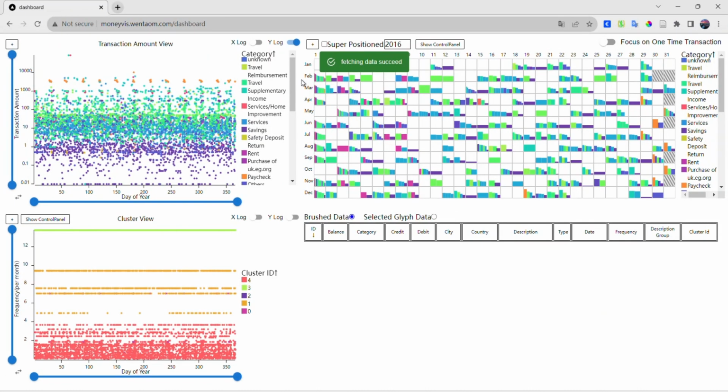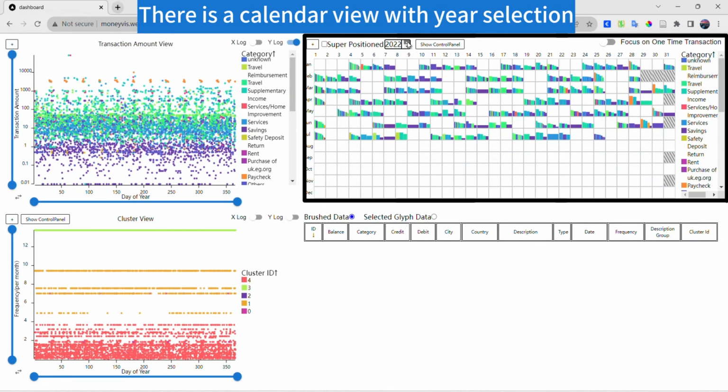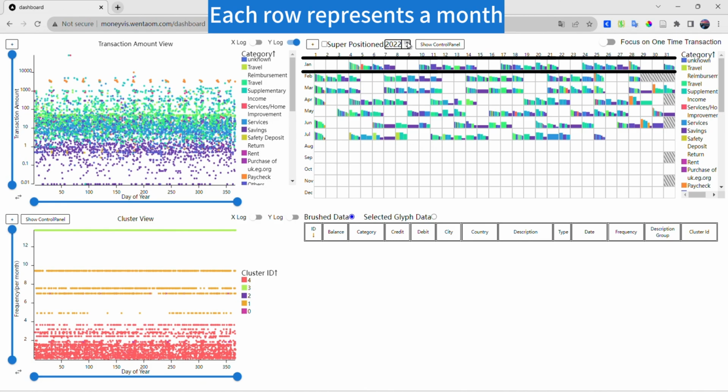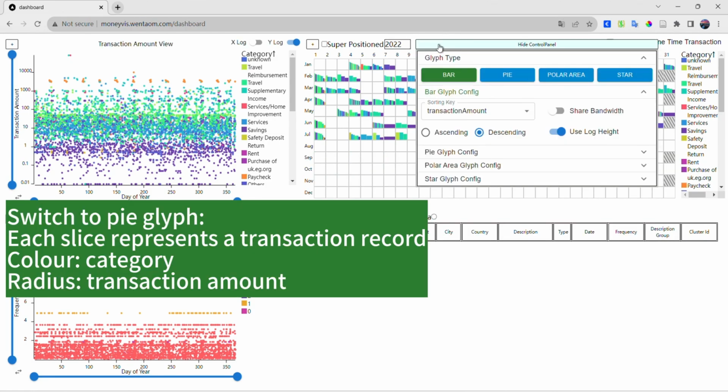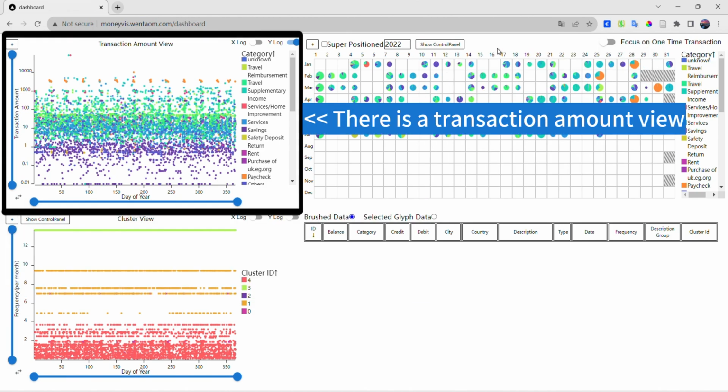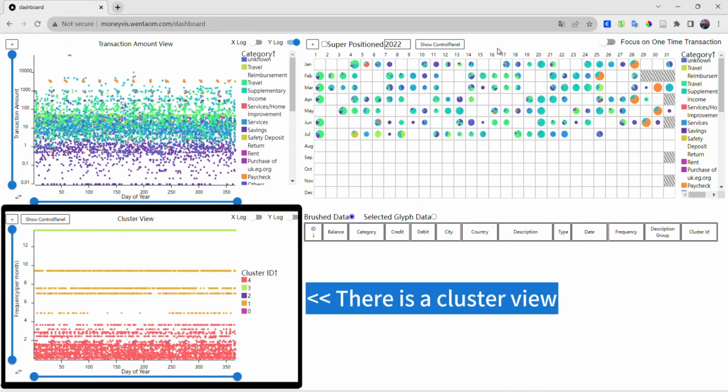iBankEx is web-based. It has a calendar view with year selection. Each row represents a month, and the cell represents a day. It uses bar glyph and pie glyph to show the amount of each transaction, and uses color to represent category. There is a transaction amount view and a cluster view.